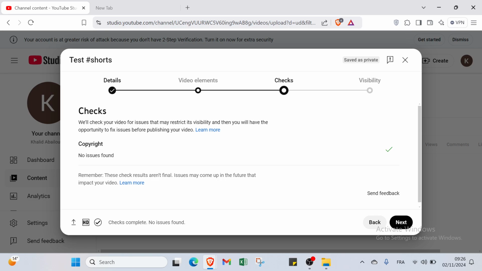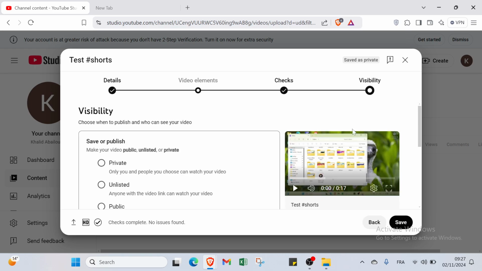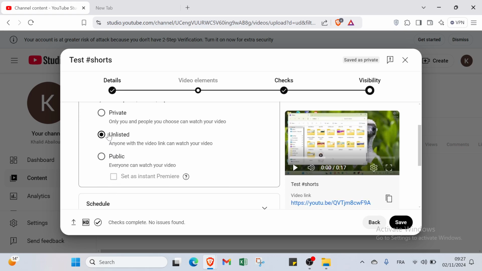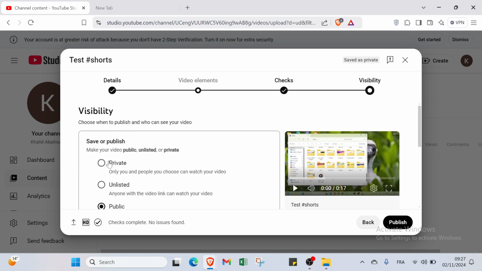Then we have checks. As you can see, we'll check your video for issues that may restrict its visibility, and then you will have the opportunity to fix issues before publishing your video. Then you click next, and you'll find the last one, which is visibility. We have save or publish. Make your video public, unlisted, or private. If you want private, only you and people you choose can watch your video, or we have unlisted, anyone with the video link can watch my video, or we have public, everyone can watch my video, or set as instant premiere. As you can see, then you start publishing.